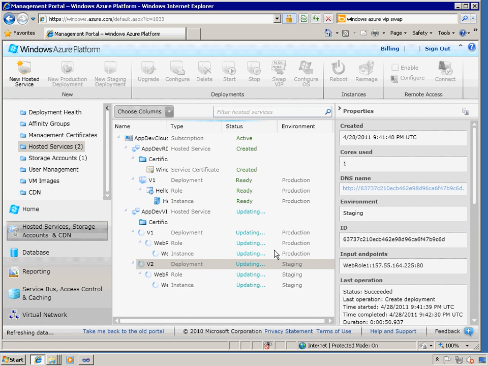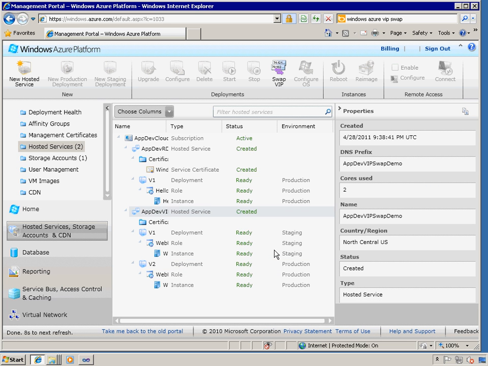And what it does is it's saying, okay, we're just going to update. So all it's really doing here is swapping the addresses of the 2 deployments. So we'll wait a few minutes for it to finish swapping, and then we'll take a look at what it did. Oh, it's already done. And as we mentioned before, the VIP swap is actually really quick, so it only took roughly about 15-20 seconds.